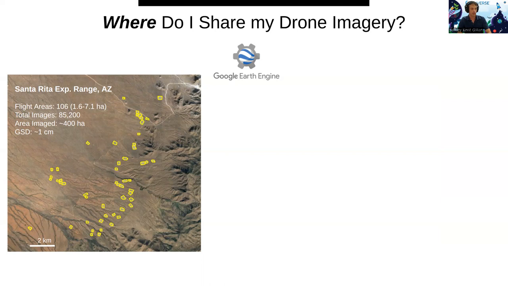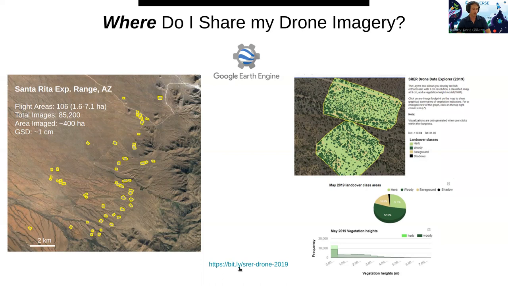You can go to this website right here, and on that website, you can explore the data products. You can see the classifications I made and get some data summaries. So it's a really slick tool for collaboration with your colleagues, to make a great sharing website and do big data analysis. You know, the only real limitation is that there are storage limitations.